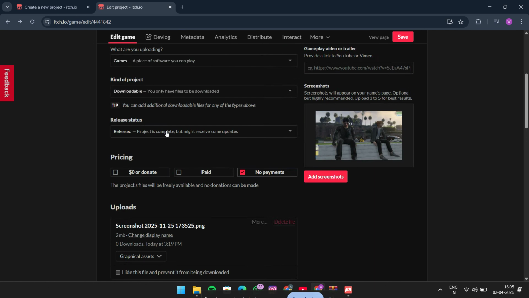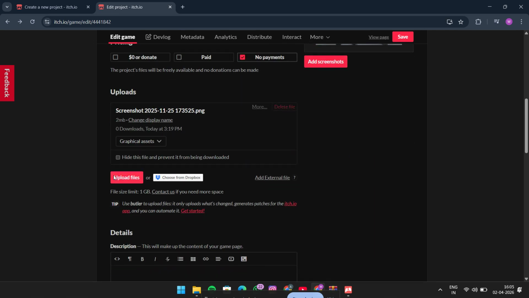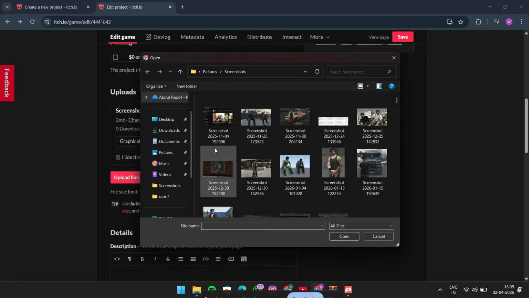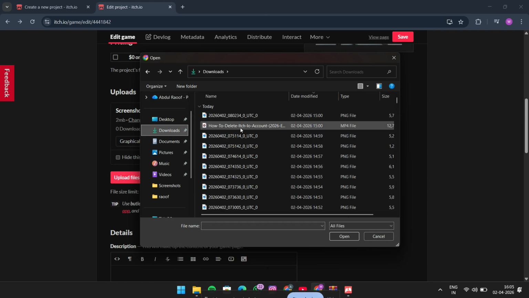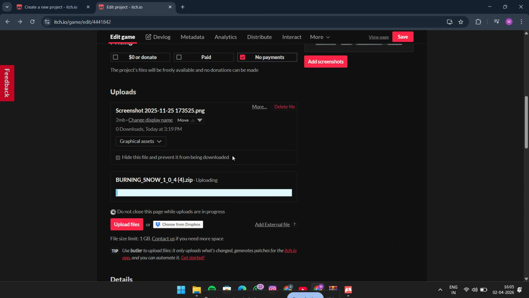After that, upload your game file. Depending on the type of game you're publishing, this could be a zip file, executable, HTML build, or another supported format. Double-check that your file is complete and working before uploading, because this is the version players will download or run from your itch.io page.